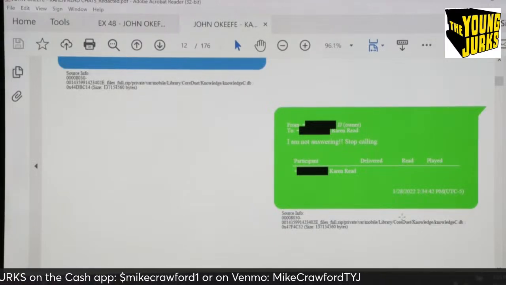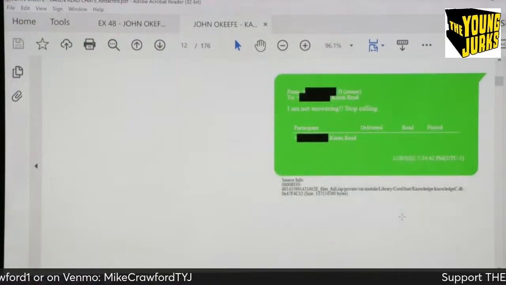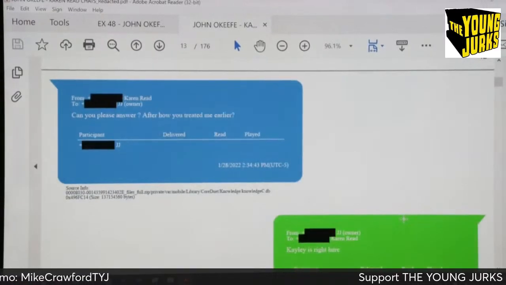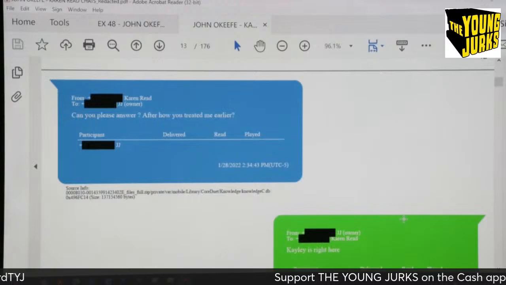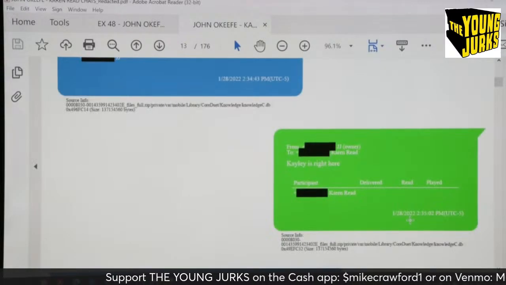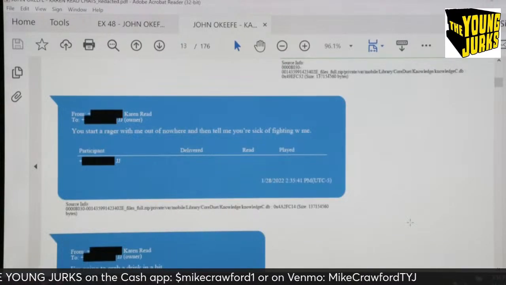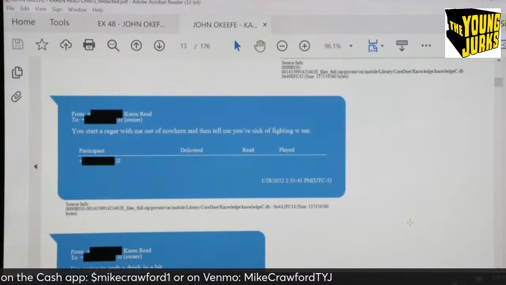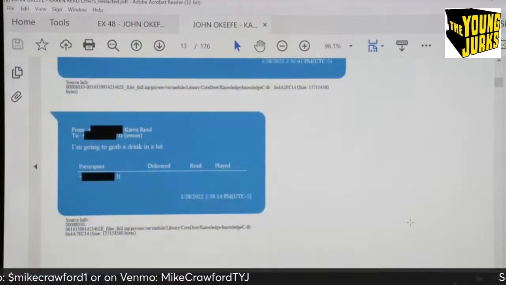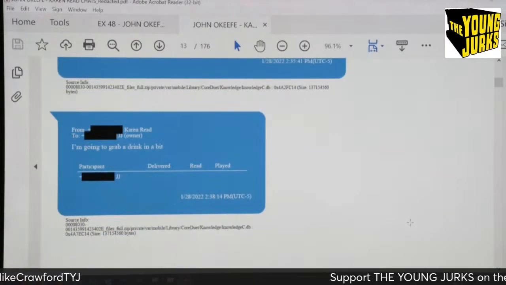And if I could turn your attention to the top of page 13. Ms. Reed says, can you please answer after how you treated me earlier? John responds back at 2:35, Kaylee is right here. Ms. Reed says, you're starting a rager with me out of nowhere, and then you tell me you're sick of fighting with me at 2:35. And she writes at 2:38, I'm going to grab a drink in a bit.